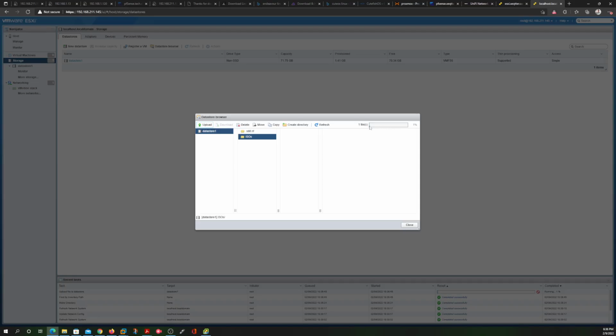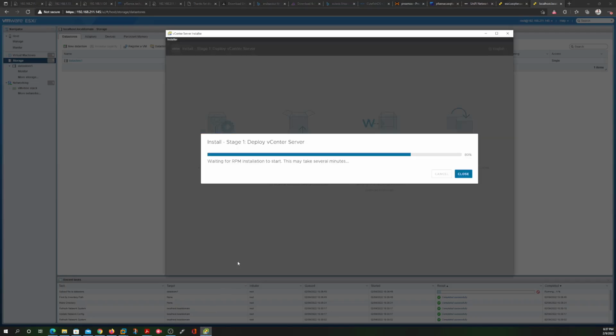Ubuntu's ISO image is going to take some time to upload. We're going to give it some time, and as soon as the upload is done, we will go ahead and create the virtual machine. While that is running, we're going to go spend some time with vCenter over here.